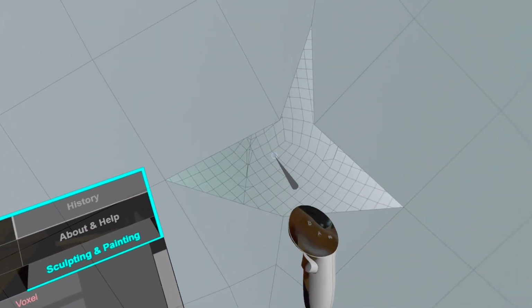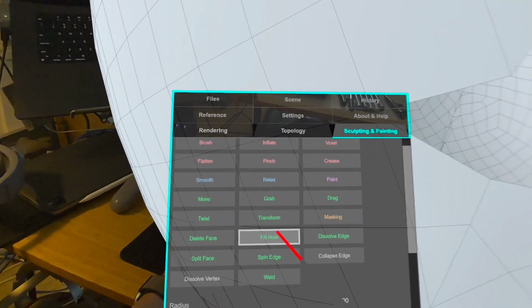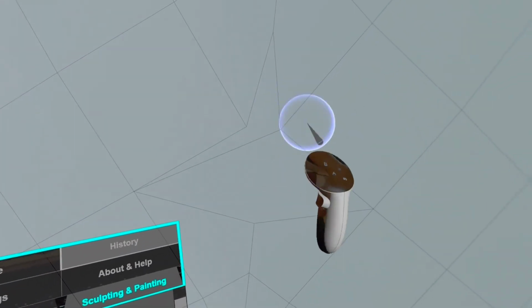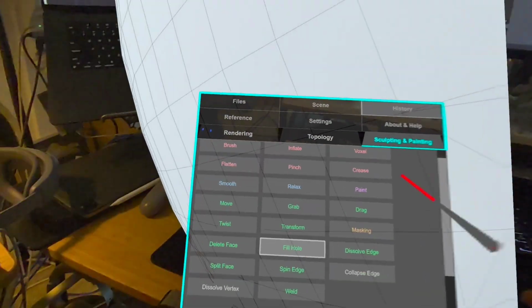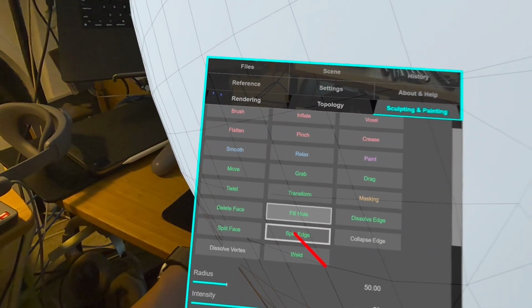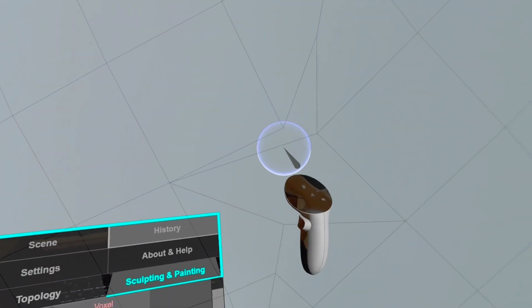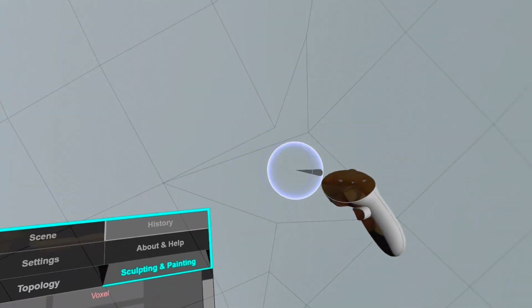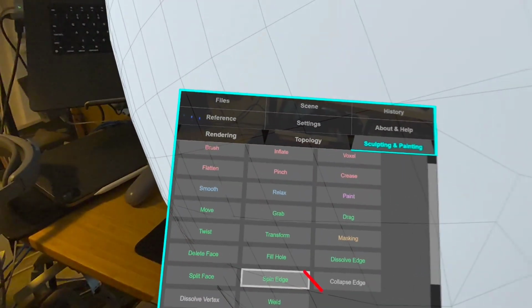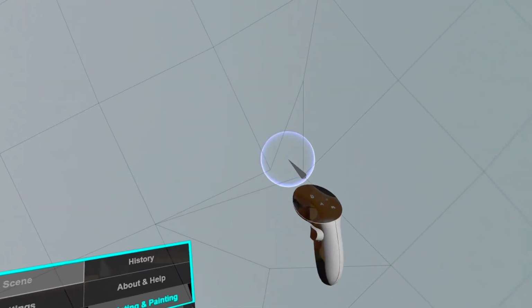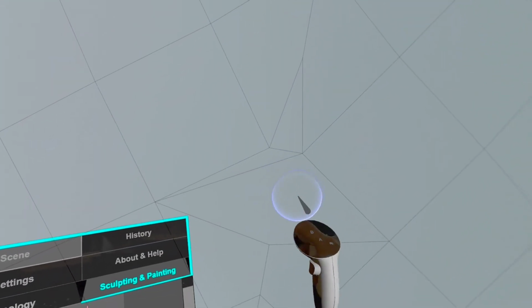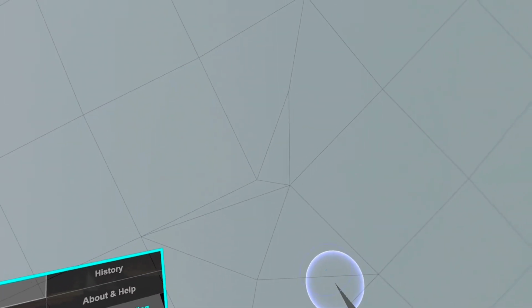I try and get it symmetrical like that, and then I can go fill hole. And if I tap near it, it'll try and fill it as best it can. So this has done a pretty rubbish job, but that's fine because I can go spin edge, and I can see if I can turn this around. I can't because this has more than 4 sides in it. So what I have to do is split face. This will find the most likely contender to split across, and we'll do that.